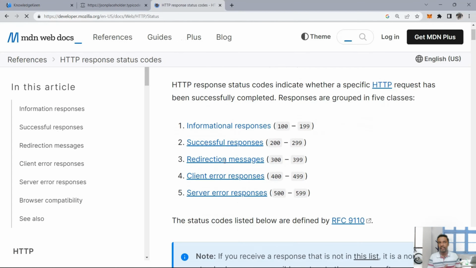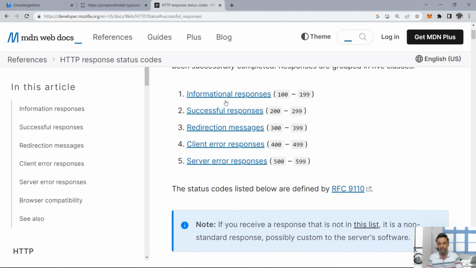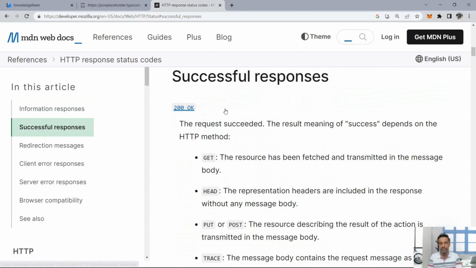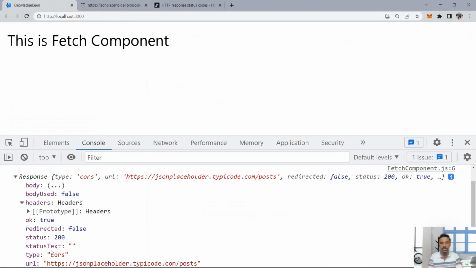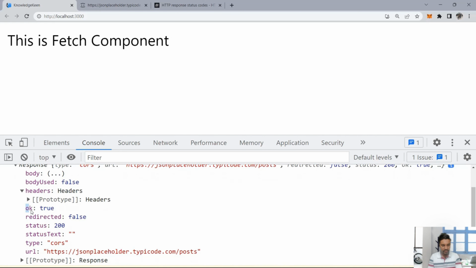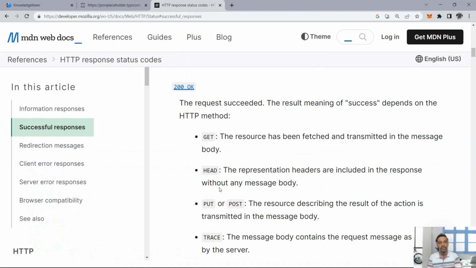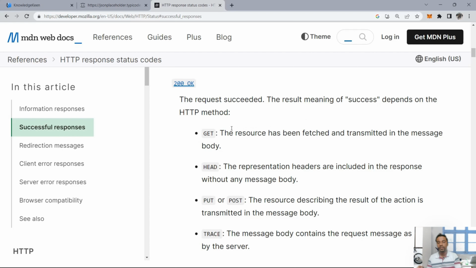So right now we are getting 200. Let's quickly go and see what this 200 is. If I go to successful responses, see 200, okay. And if you just see, it should say OK. We have an OK, so that means we have a response. So successful means this request succeeded. The meaning of success depends on the HTTP method. You have GET, PUT, POST, and so on and so forth. But for us, 200 is successful.